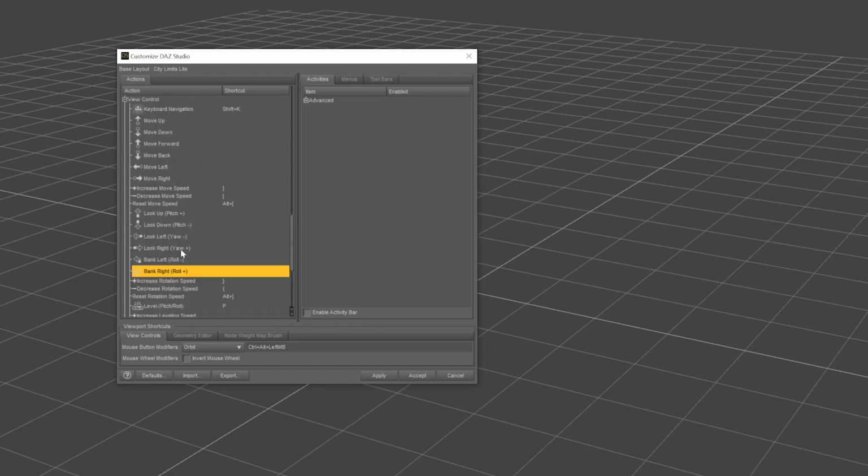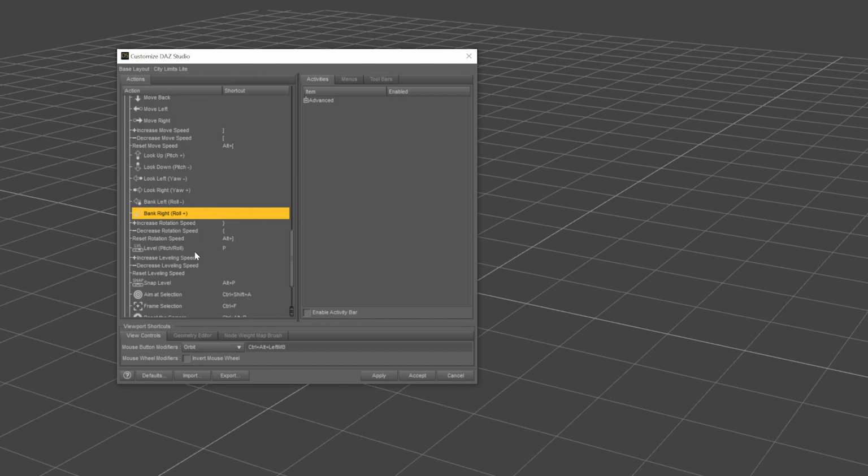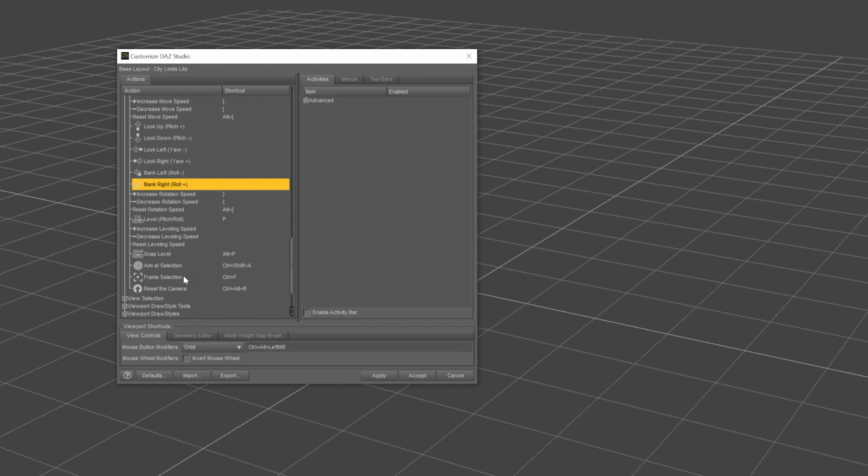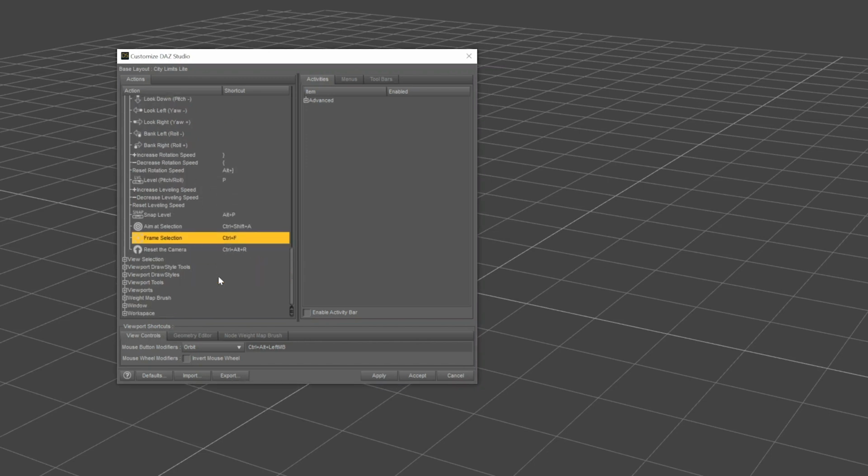All right, and then we're going to want frame. We want to change frame selection. You won't have a key here, but we're going to set it to Control F. We're going to use this a lot, like a lot. That's an important one to have.